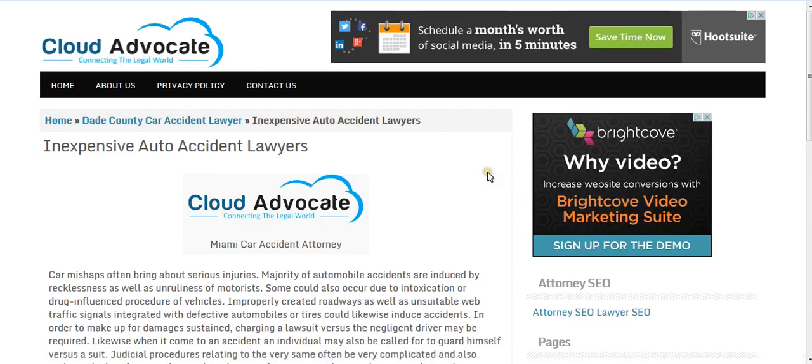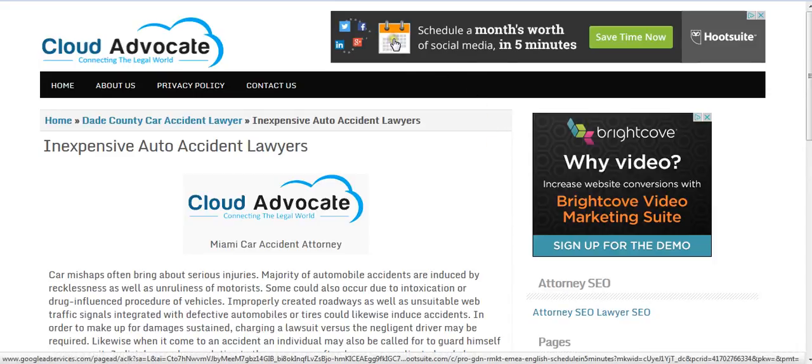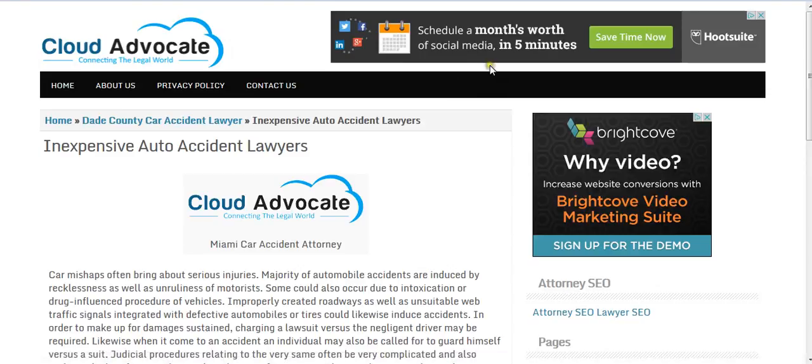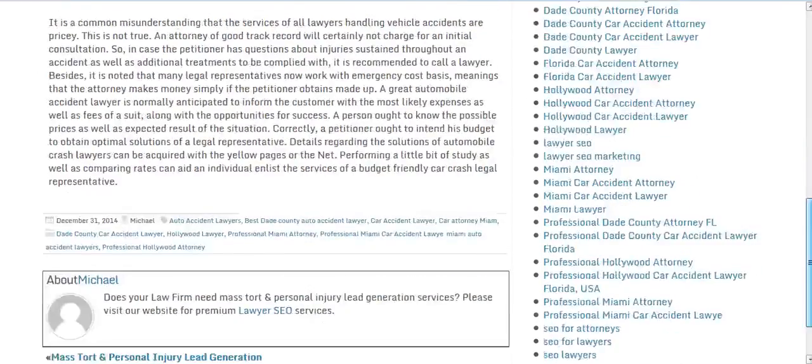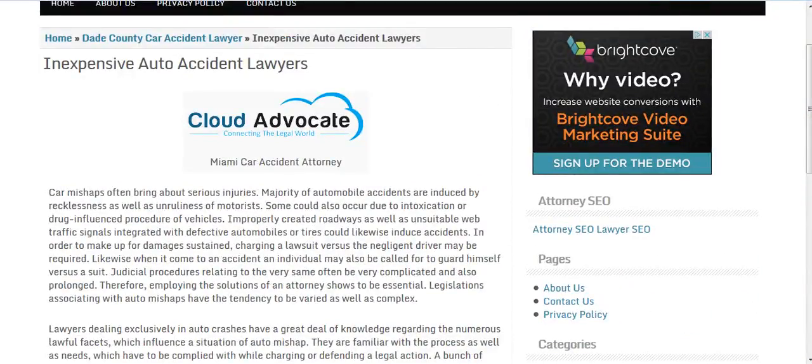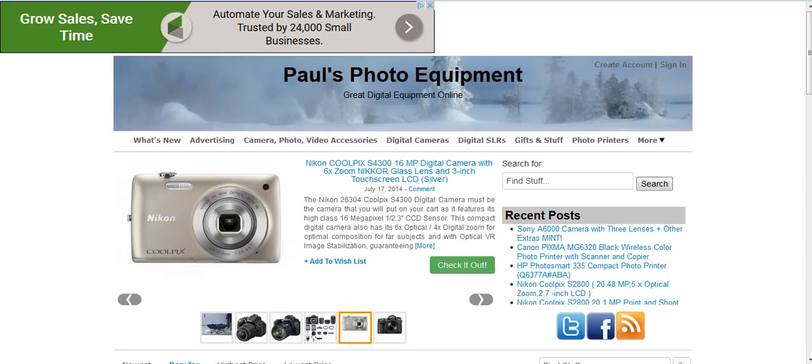This is cloudadvocate.com. You have an ad at the top and an ad right here. This is how I used to do. I used to do one ad at the top up here. I don't generally do that anymore. But you really have to test. Some websites work better with this design. So if you tried it a different way, maybe it wouldn't work as well. And let's look at the next one.